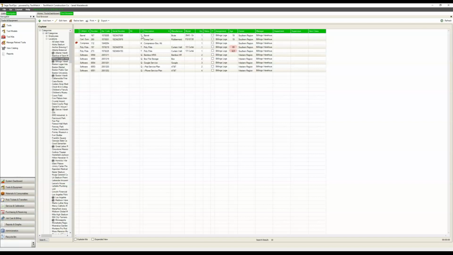There's the T, which is referred to as a unique tool. Think tools that need a tracking number, such as a power tool or even a compressor or barrel or anything like that. There's also a Q, which refers to quantity tools. Those are typically those smaller items. Think more cables, drill bits, etc.